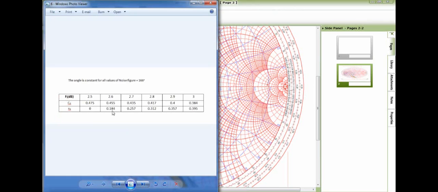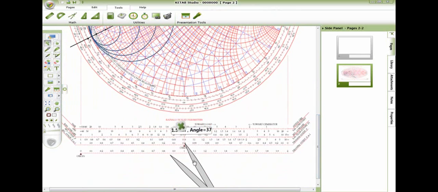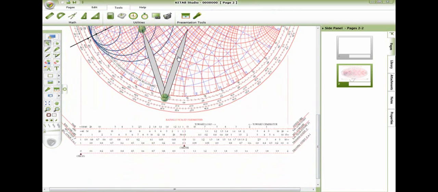To draw the next circle, we open the table and select the value for the magnitude and radius for the next circle. Then, open the compass 0.44 on the reflection coefficient scale to determine the point on the line.